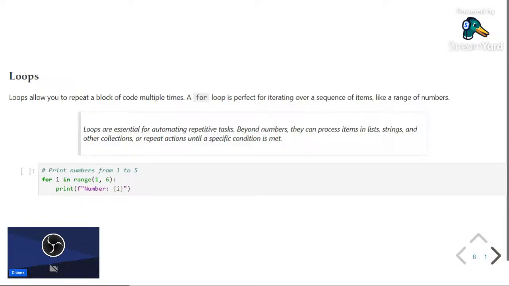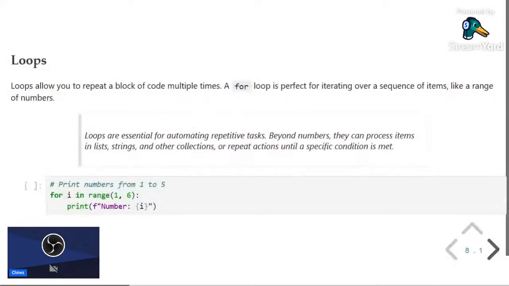So this is a simple example. You just want to print numbers from 1 to 5. Make use of a for loop: for i in range 1 to 6.